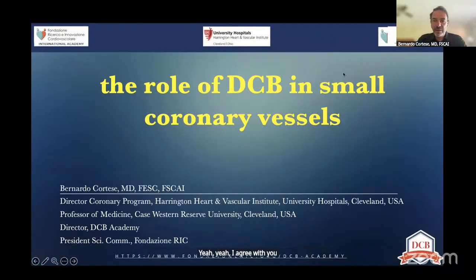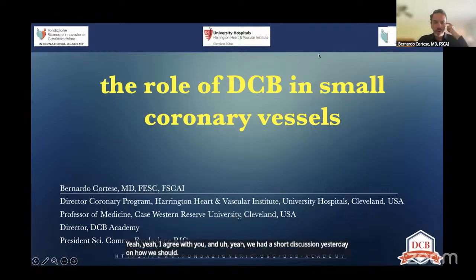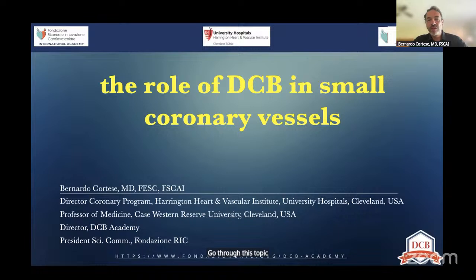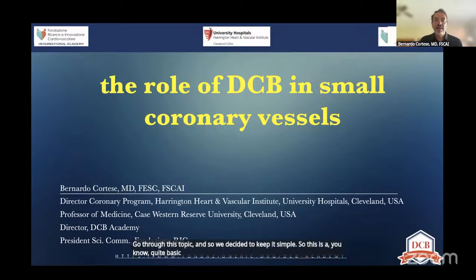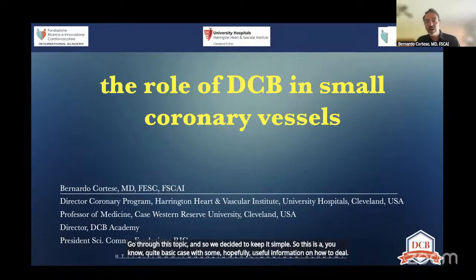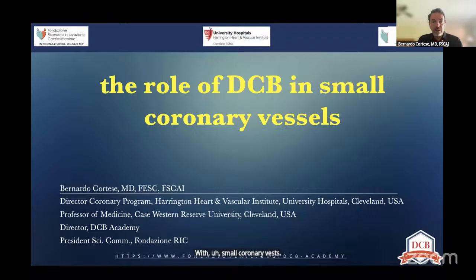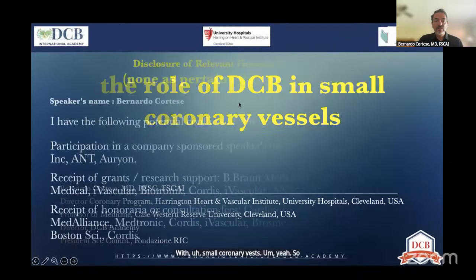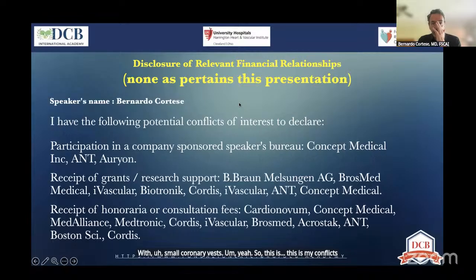And we had a short discussion yesterday on how we should go through this topic. And so we decided to keep it simple. So this is quite a basic case with some hopefully useful information on how to deal with small coronary vessels. So this is my conflicts, nothing pertaining to this presentation.